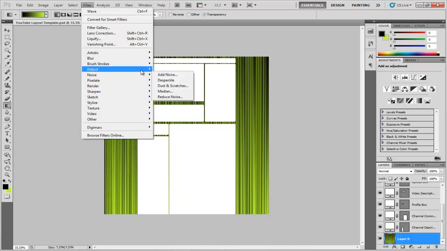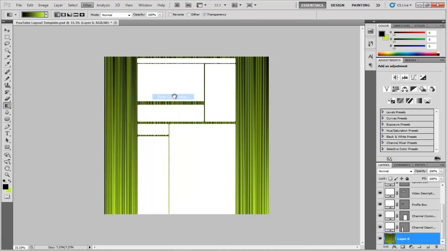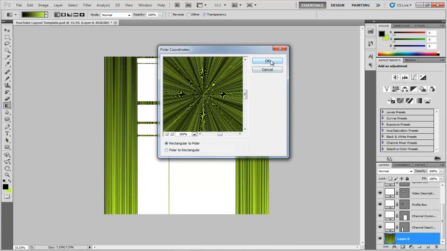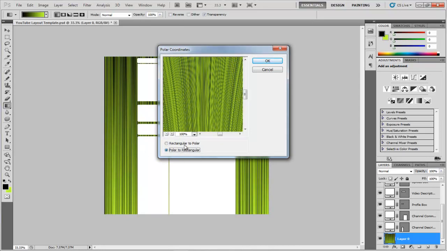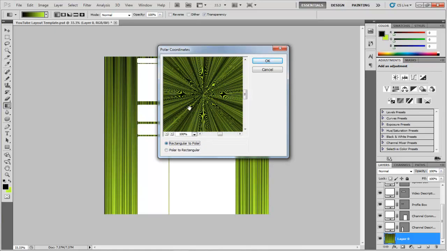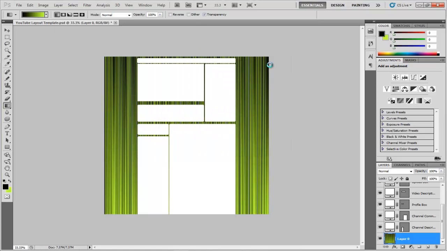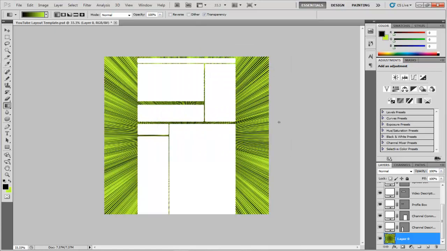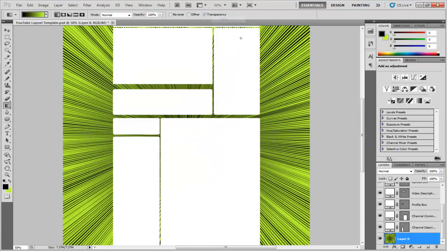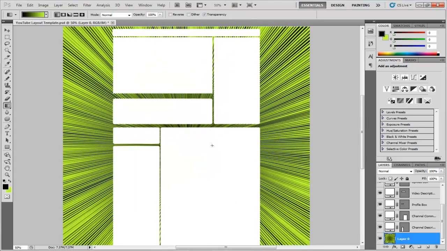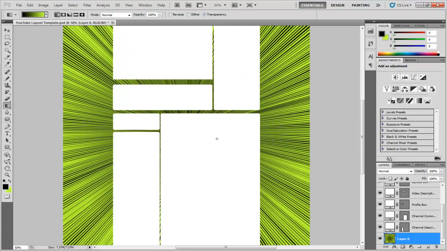And then go to Filter, Distort again, and then Polar Coordinates. And then make sure it's rectangular to polar. Here's what it is if it's polar to rectangular, which is also a cool effect. But for the starburst effect, you're going to need this. Now, right now, it does not look effective at all, but you'll see that it is. Let me just zoom in a bit, and you can see you have a starburst effect right here.